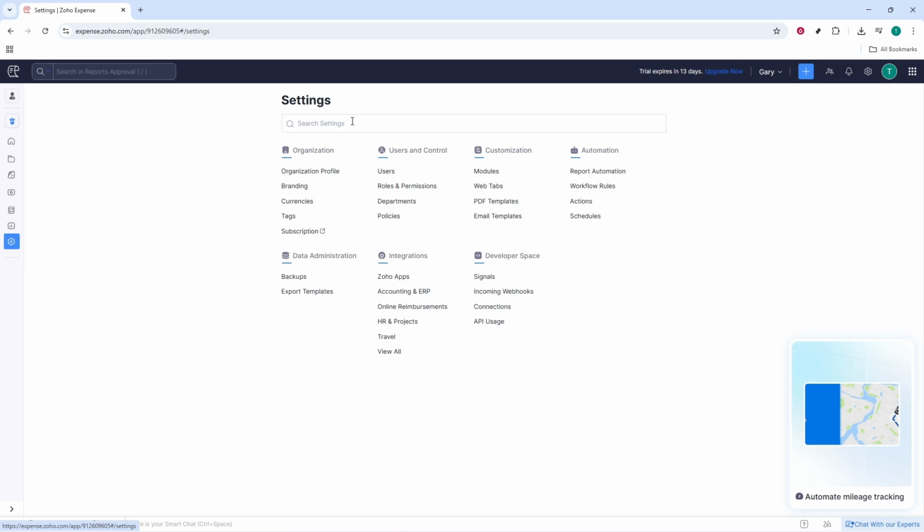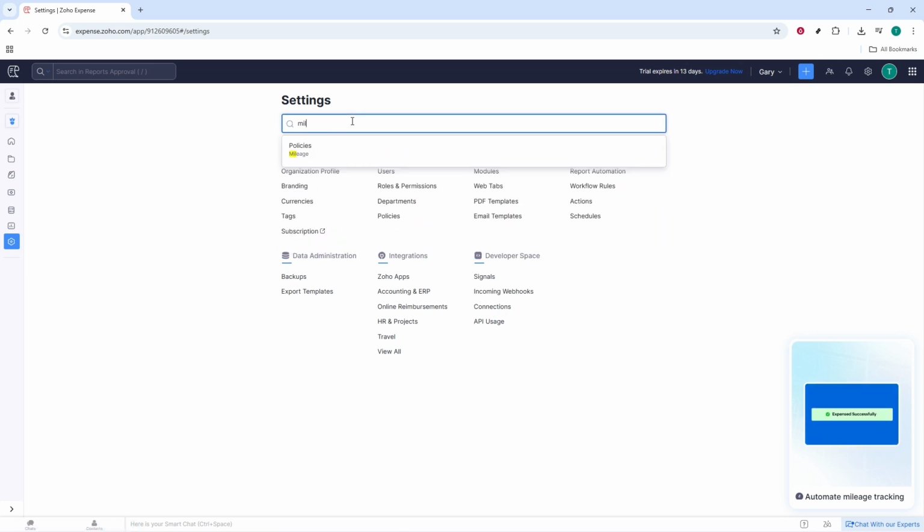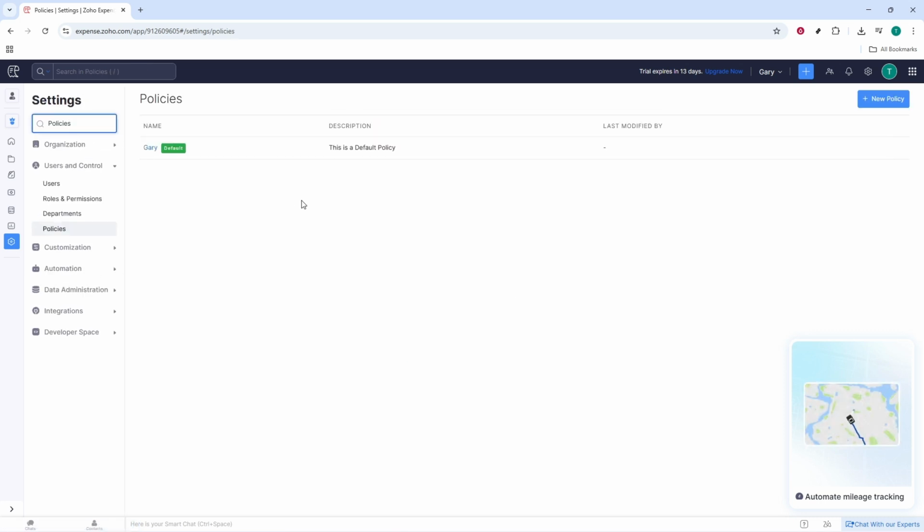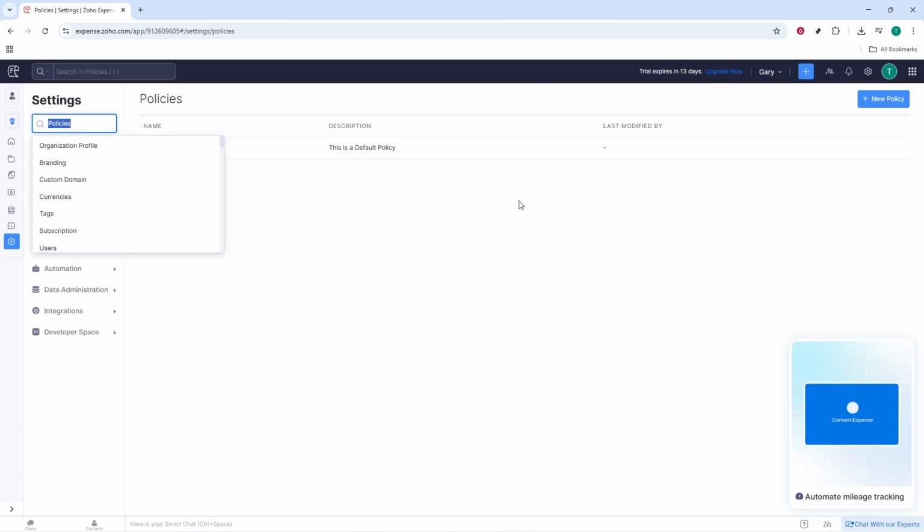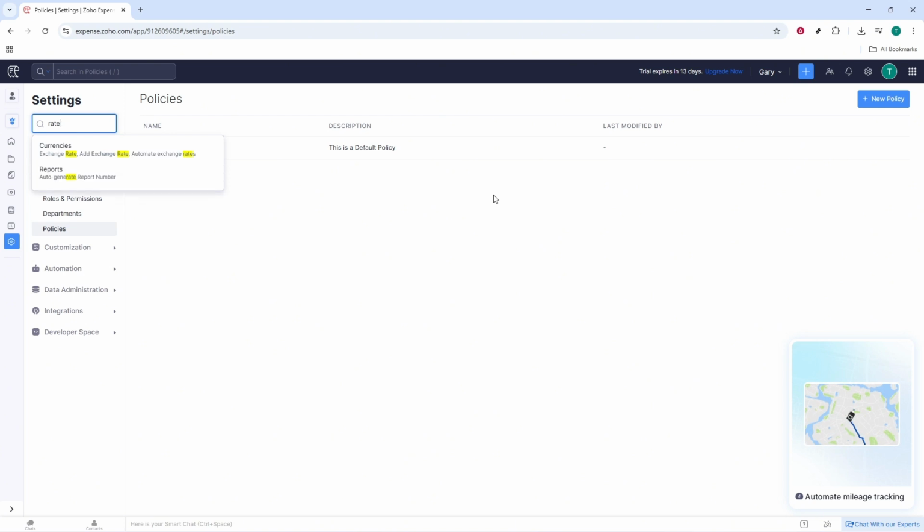Inside the settings, find the section labeled Mileage and open it. This area focuses specifically on how distance-based expenses are handled. Next, select Mileage Rates. Here you'll see any existing rates your organization has set up. If it's your first time, the list may be empty, and that's perfectly fine. To create a new rate, click the plus New Rate button.